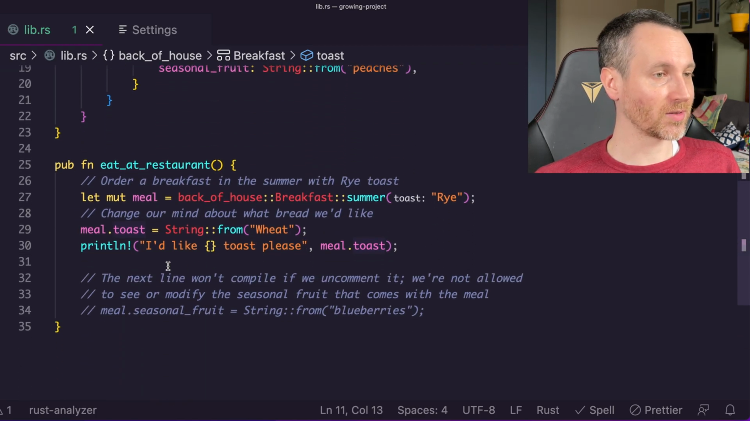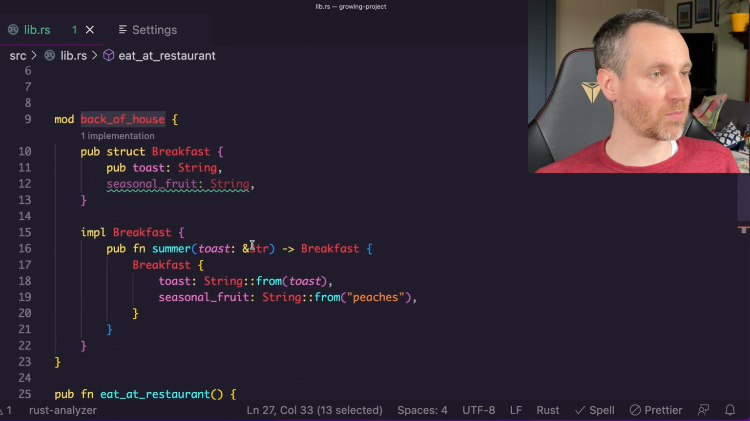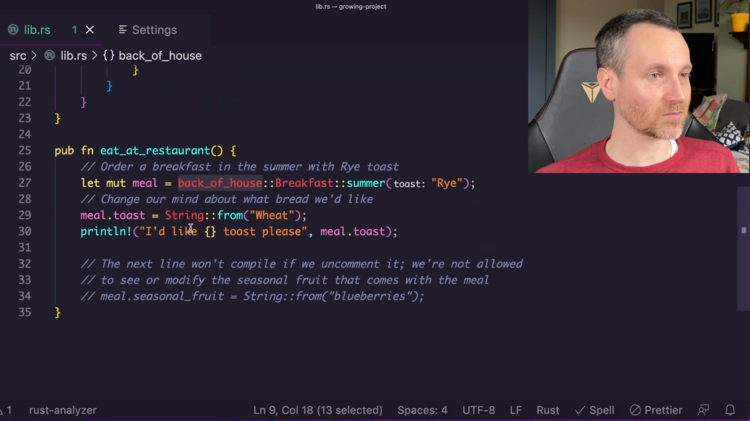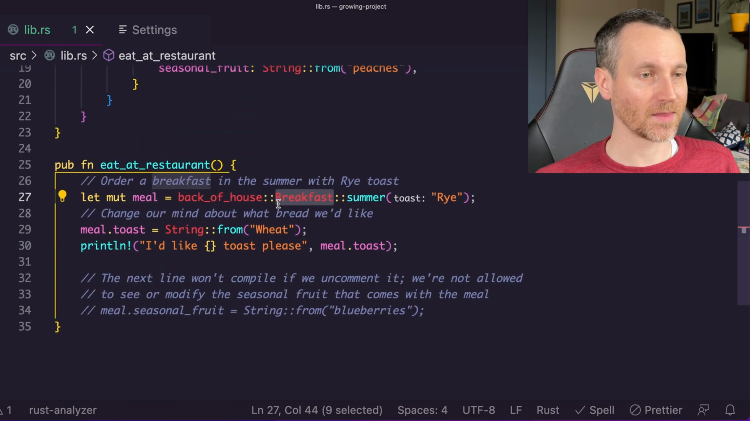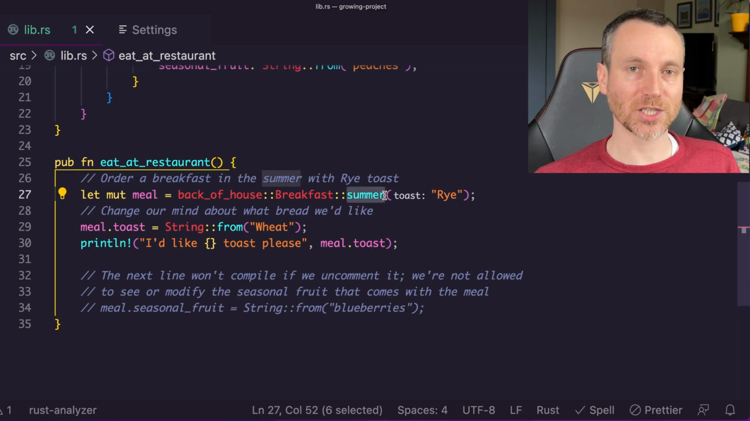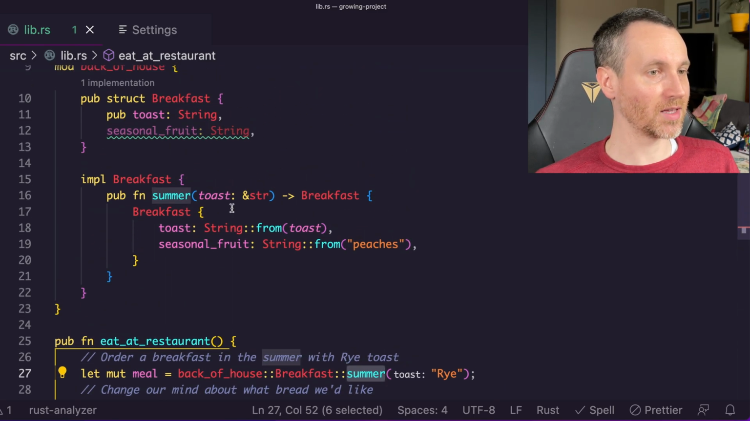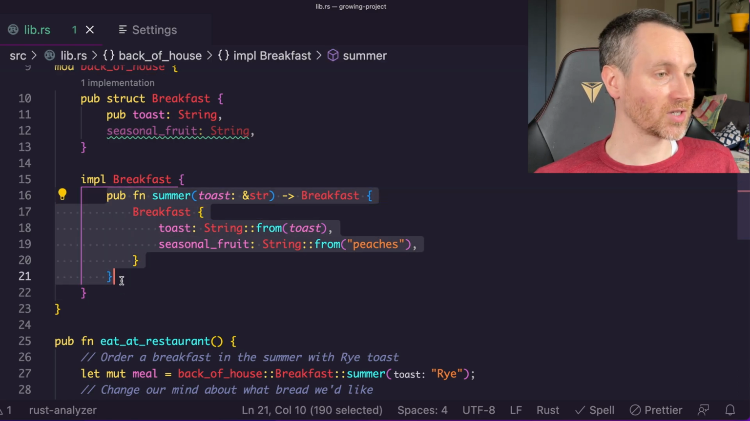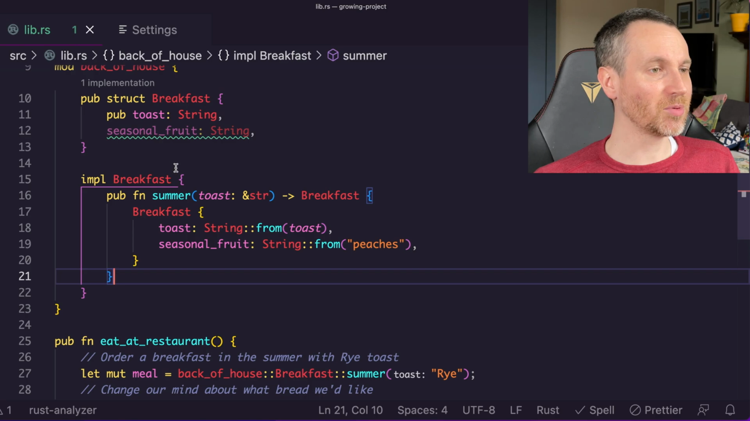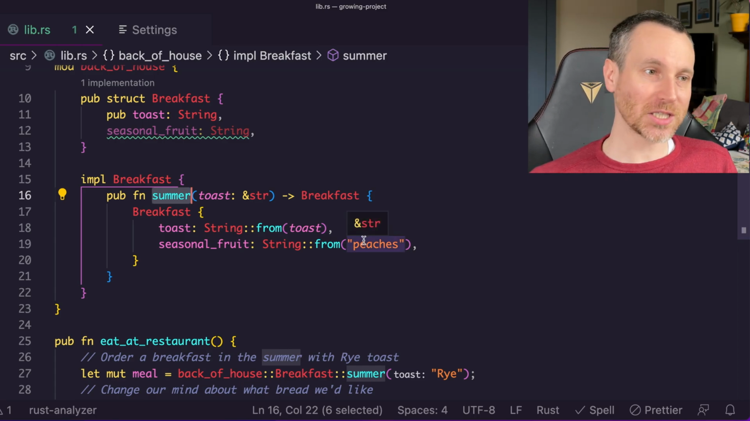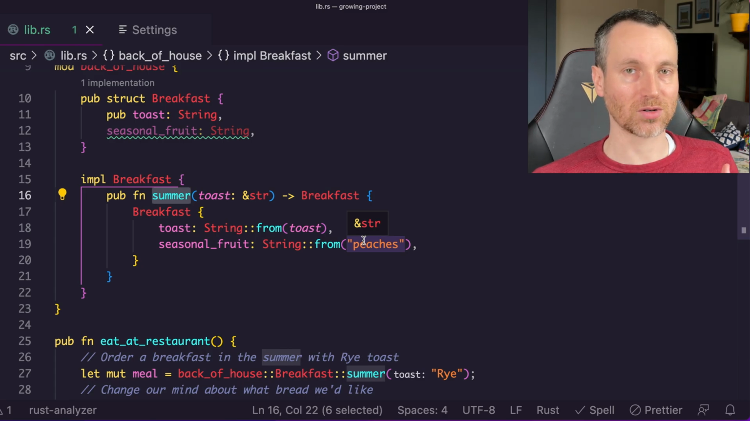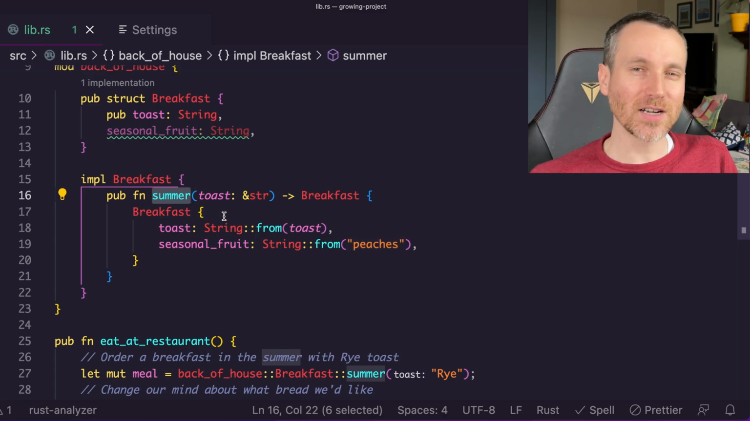Let me just go down a little bit further here and just show you that we're going to use back of house. So we got that scoping, right? That relative scoping to right here, back of house. And then breakfast, right? Because breakfast is marked as pub. Now we want here summer, which actually happens to be an associated function here. So we have an implementation for breakfast. And so on line 16, there's summer, and it takes in a string, and then it returns a breakfast. And we actually need this right now, otherwise there would be no way to create a breakfast. So this is kind of like our constructor.